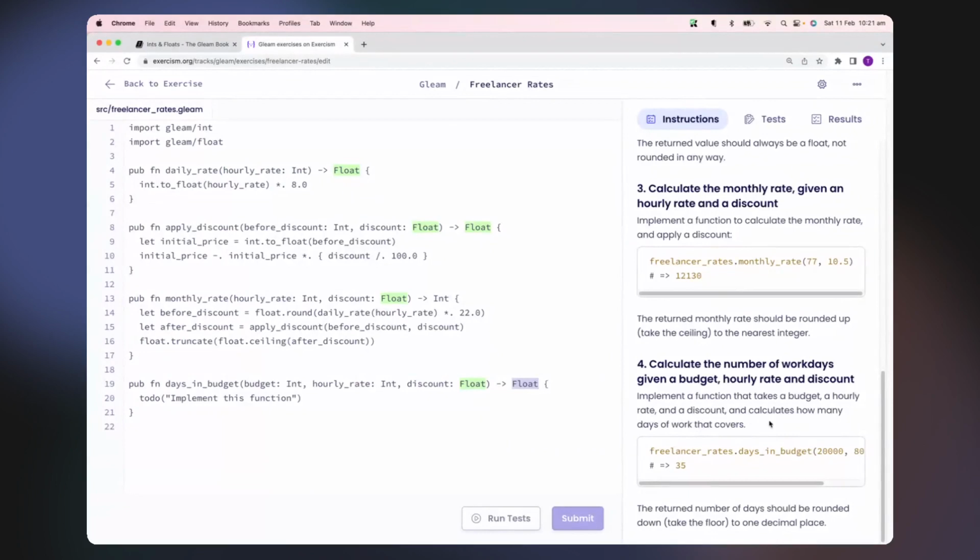So we need to implement a function that takes a budget, hourly rate, and discount and calculates how many days of work it covers. Okay, cool. So this is returning a float, maybe there's like a half day of work involved. So the returned number of days should be rounded down. Oh, my bad. So we are rounding the number of days worked. So it should take the floor this time to 1 decimal place.